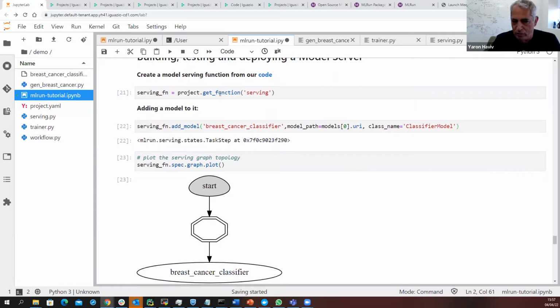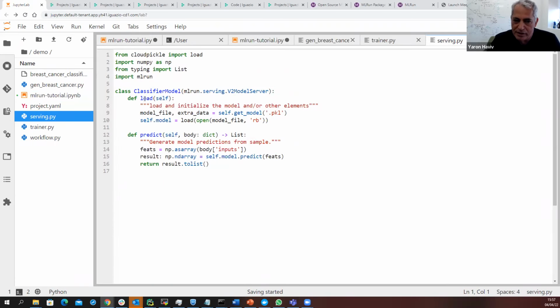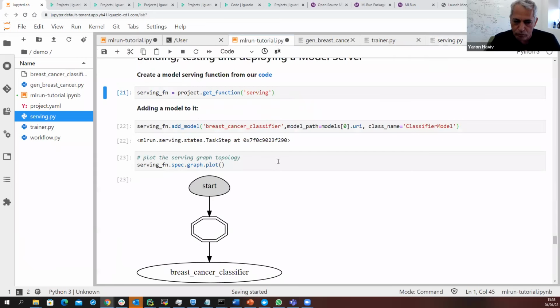Essentially, I'm just taking a serving function. Serving function in this case just contains a single class for serving a model. It has two methods, one for loading the model, the other one for prediction. This serving class also does a lot of automation, things like model monitoring and data validations and many other things are built into the model serving. You just need to do the custom methods that you want to own.